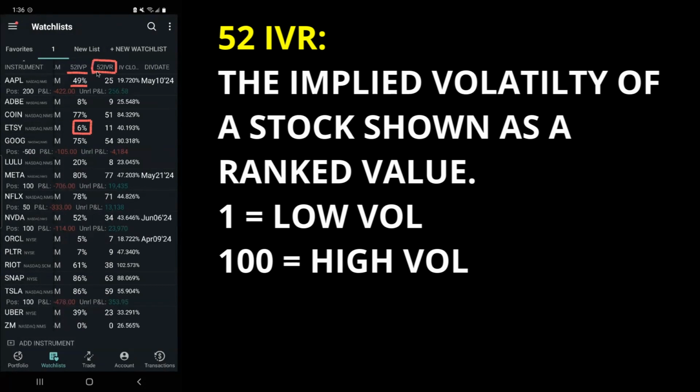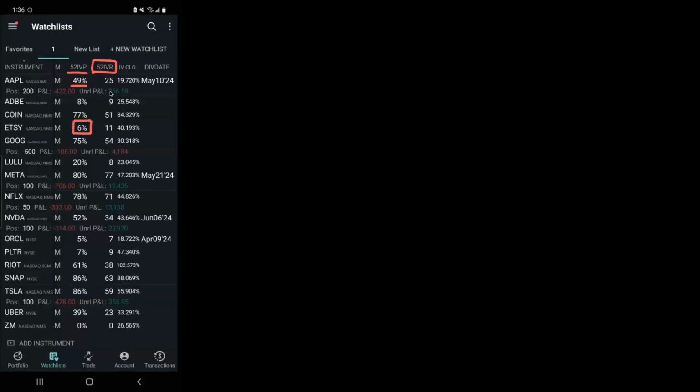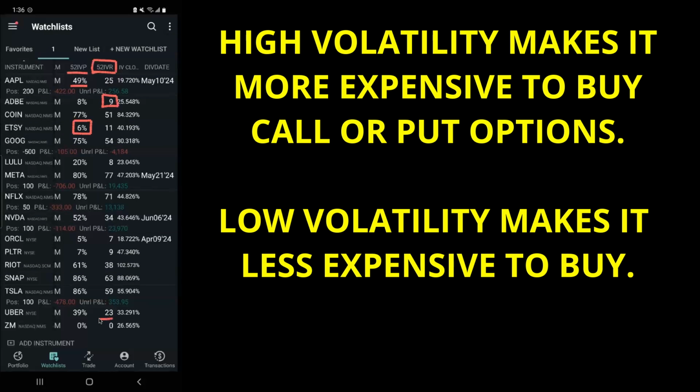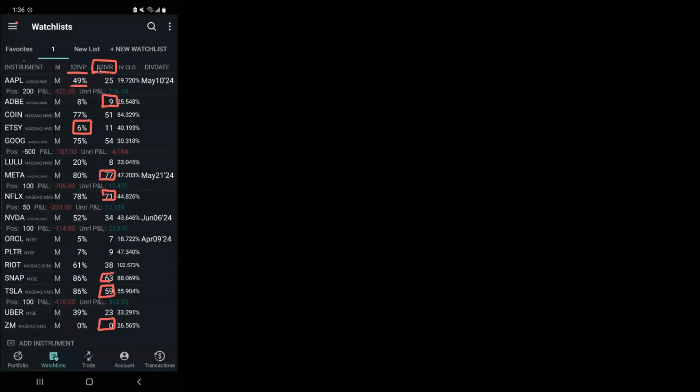It is ranking this stock over the past 52 weeks, or calendar year, on how much volatility there has been. The closer you get to 100, again, the more volatile it is. The closer you get to 8 or 9 right here, or 0 or 1, the less volatile it is. You can see Zoom, very low volatility right now. Tesla, moderately volatile. Snap, pretty volatile. Meta, extremely. Netflix, extremely, right? That's how you read these charts here for the IVR.